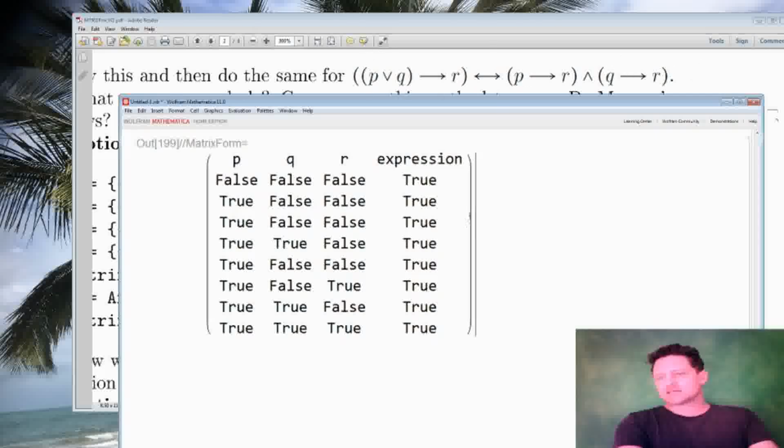Okay, so the last thing to notice is that it's all true. Alright, that is called a tautology. Alright, so in other words, these two, P or Q implies R, is logically equivalent to P implies R and Q implies R. Alright, so that'll be all for my tutorial for now. So I'll see you next time.